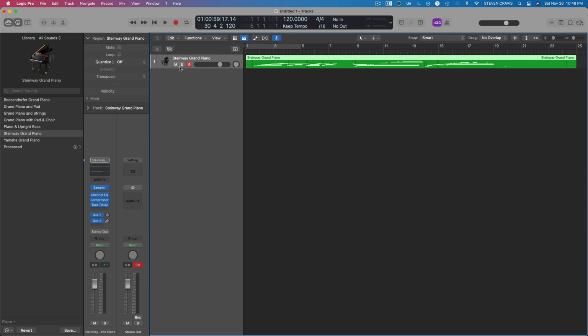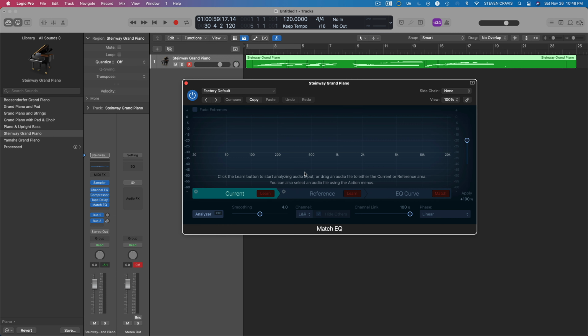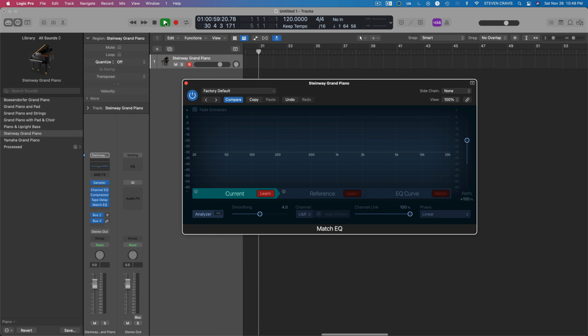And then the next thing that I do is on the bottom of the effects, I add EQ, Match EQ, stereo. And so the first step is to learn the EQ curve of this. So all you do is you click on this left current one and you play it all the way through, which I'm going to do on this video.